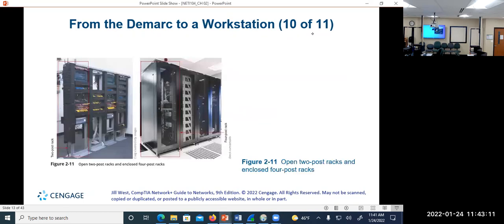Okay, so we see an open 2-post rack and an enclosed 4-post rack here. This one is standing, a 2-post self-standing rack. You have the 2 posts only. And remember, each of them is 19 inches wide. That's why every router and switch has the same standard width. It's very easy for you to mount on the rack.